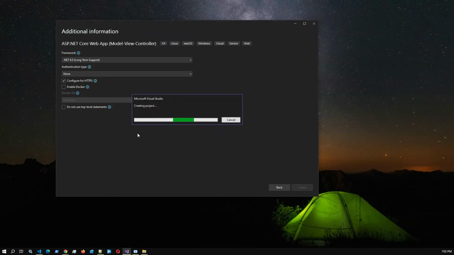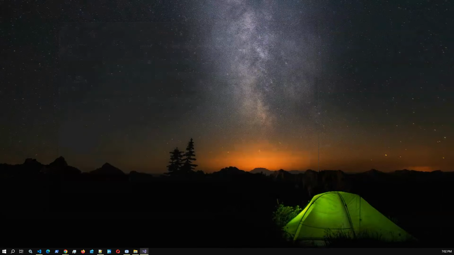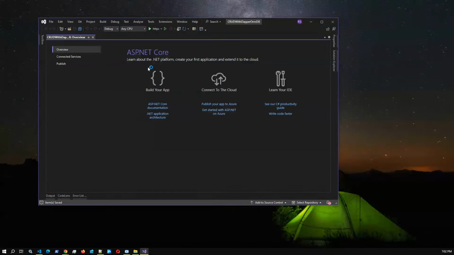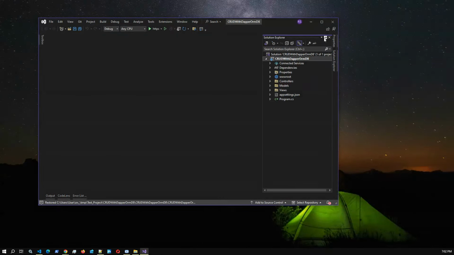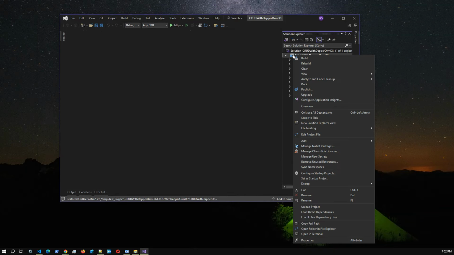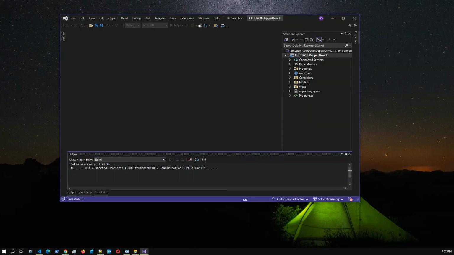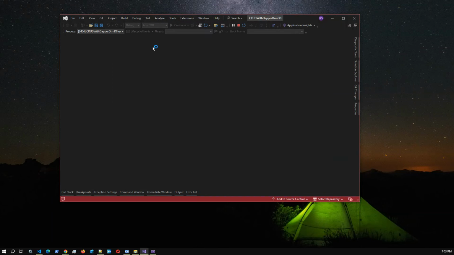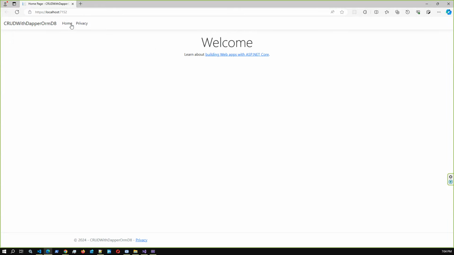So the project is being created and bootstrapped. Initially we are going to create the default demo project, with just static things, nothing dynamic like DB operation or other things. If we build and run this project for test purposes, we can see our default project is ready. You can run this project using the play button or just press F5 on the keyboard. So the default project is running.